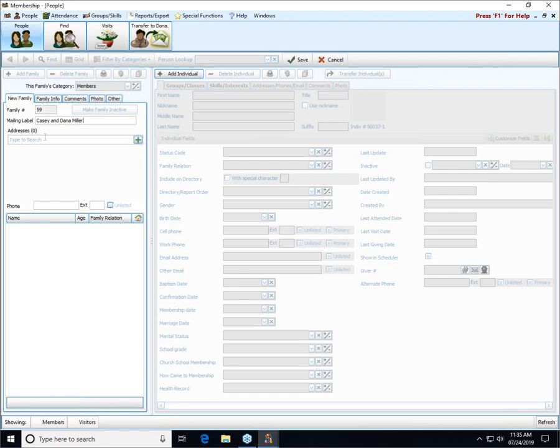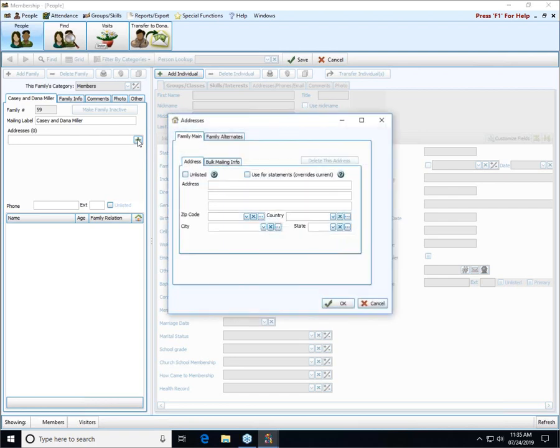To add the address, I don't want to type here. If you wanted to search for an address, I could type there to search, but I want to add a new one for this family. So I need to click the little plus sign, and that brings up an address box where I can put in all the details of the family's main address and any bulk mail information if I do bulk mail.